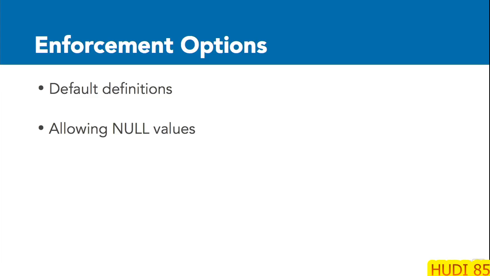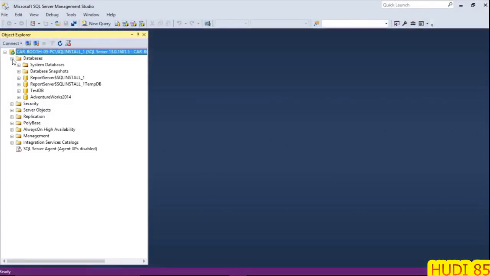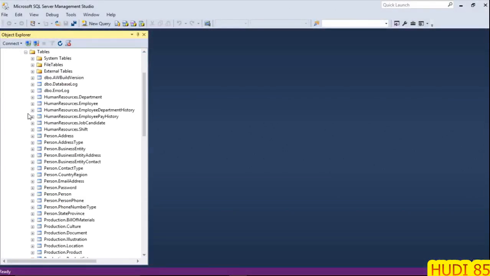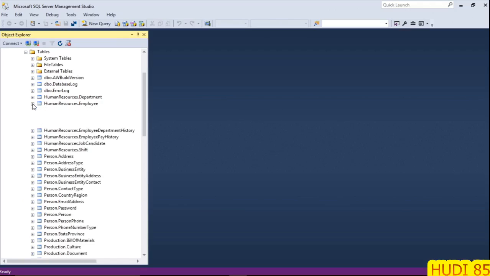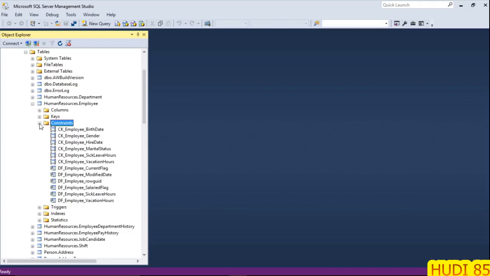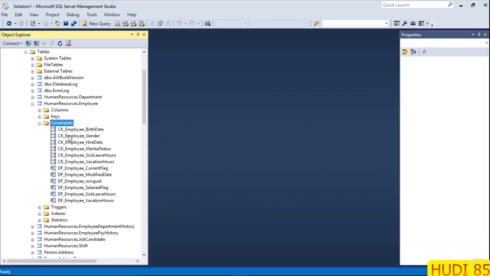Let's step out into SQL Server Management Studio real quick and have a look at some of these constraints in an actual database. So if we expand our databases folder and take a look at the AdventureWorks 2014 sample database we've been using throughout this course, we can expand our tables and then take a look at some of the constraints that have been placed on some of the tables here. Expanding the Human Resources Employee table, we can see the Constraints folder. And as we expand the Constraints folder, we can see a number of constraints that are placed within this database table. So let's take a look at a sample constraint.